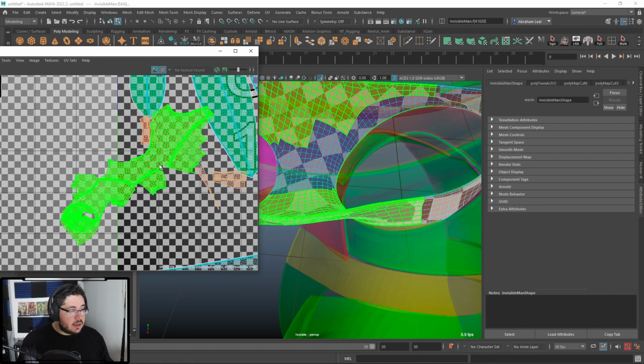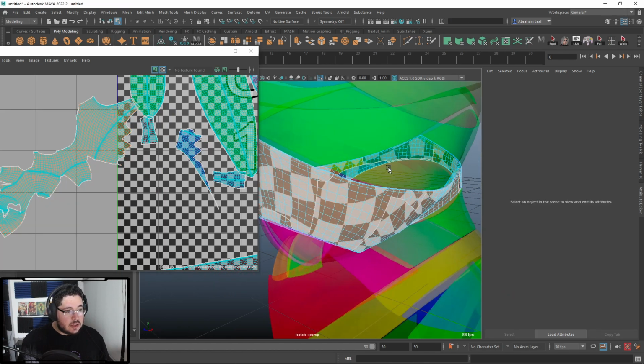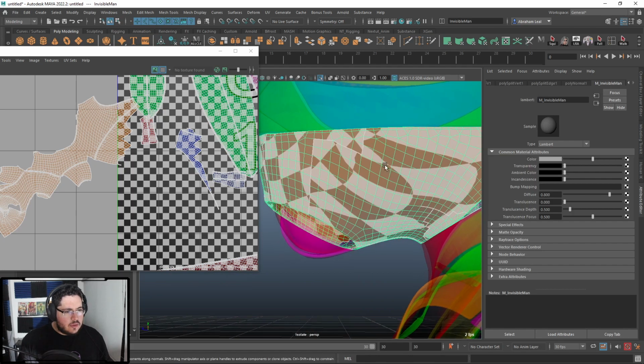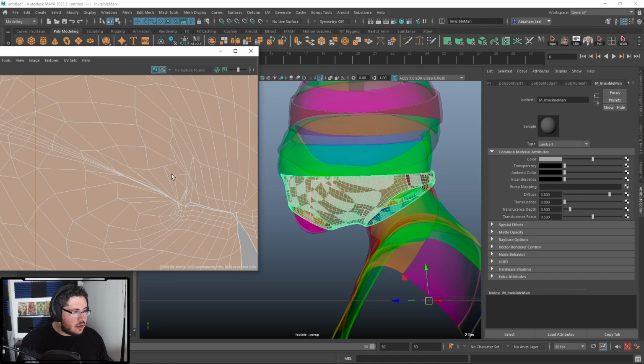Okay, that unfolded quite nicely. Now there we go. Look at that. So now that's a complete piece. You can see that there's no more distortion. There's a little bit of distortion on this area right here, which, as you can see, is this one right here.